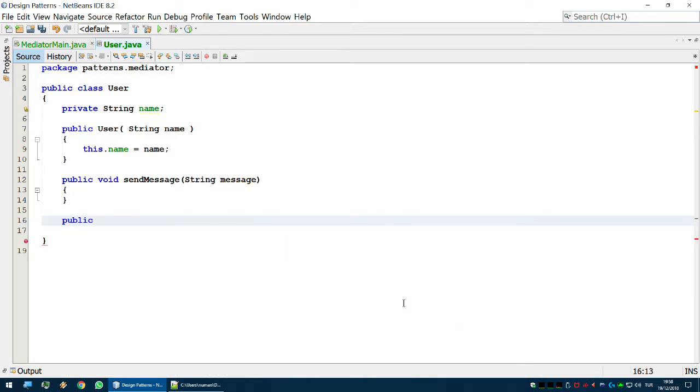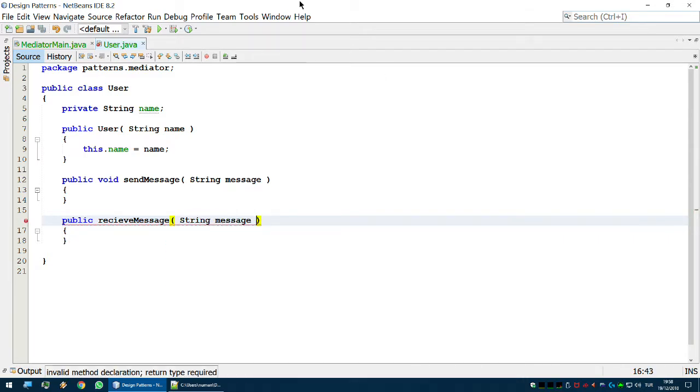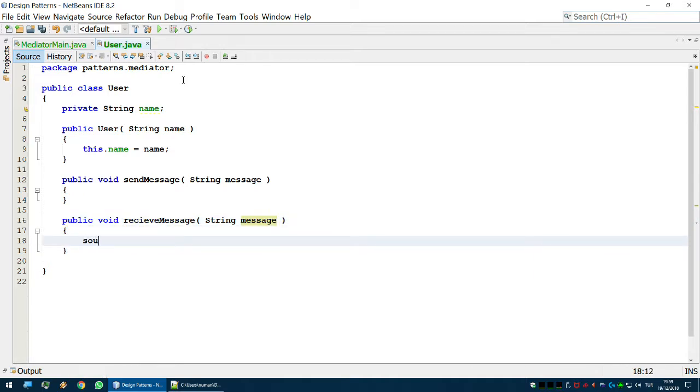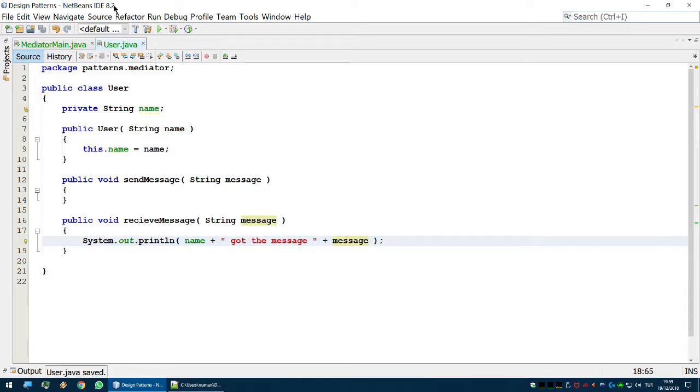and receiveMessage. Again, I would like to know what message I have received. Okay, public void. Now the receiveMessage will be probably something like this. I will print out the user name got the message plus message. Okay, and I would like to be able to send the message to other users.